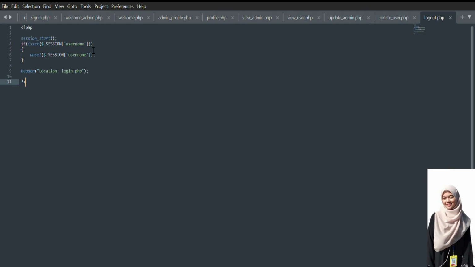And this is the logout.php. If the user clicks logout on the navigation bar, it will unset the current username session and redirect to login.php for the user to log in again.